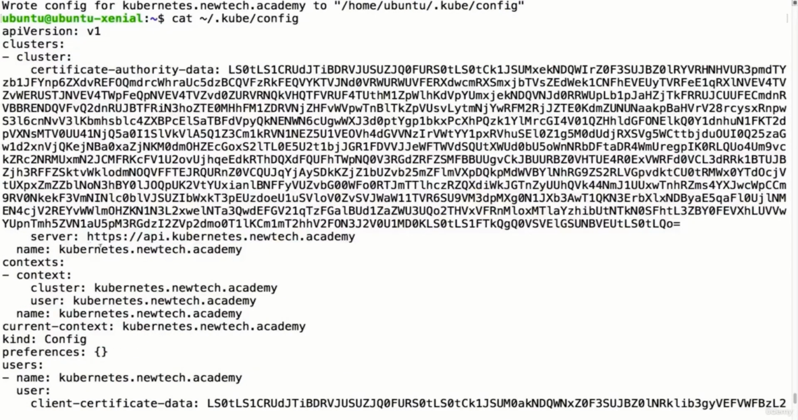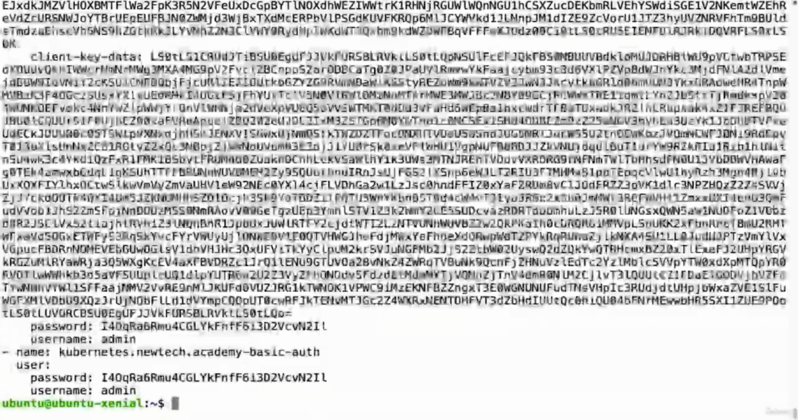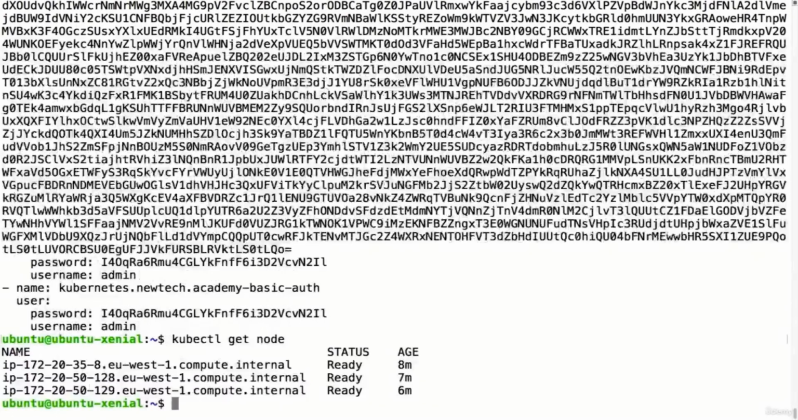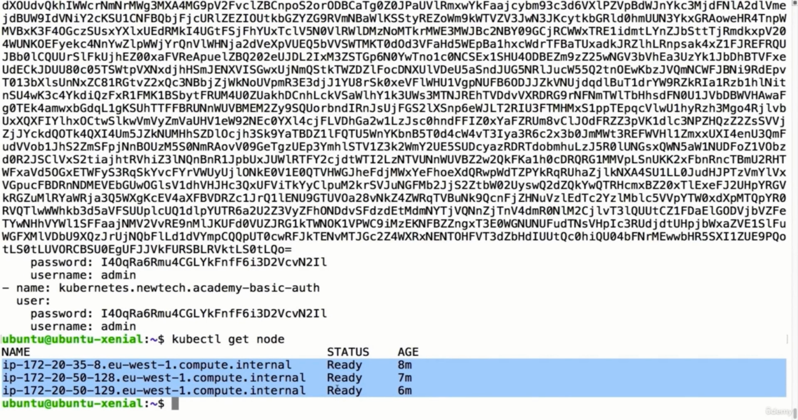So for instance, we have here the server, the HTTPS API for Kubernetes New Tech Academy, and that's what we will be able to use. Let's see if the nodes are up. So kubectl get node. 3 nodes in ready status, 1 master. This is going to be the master. It's in a different IP range, and then 2 nodes.